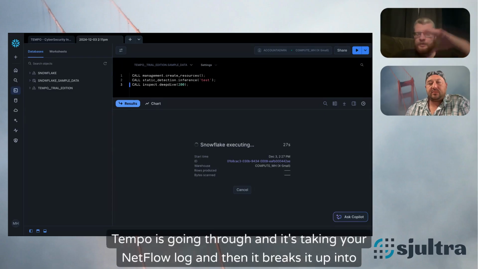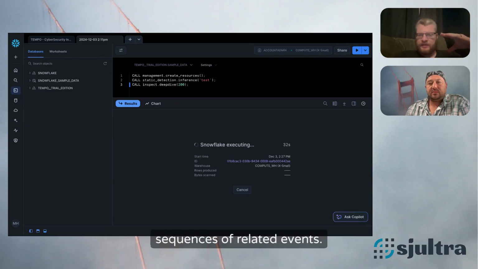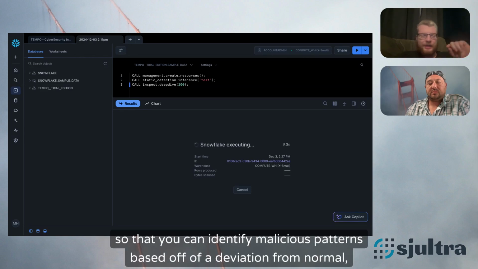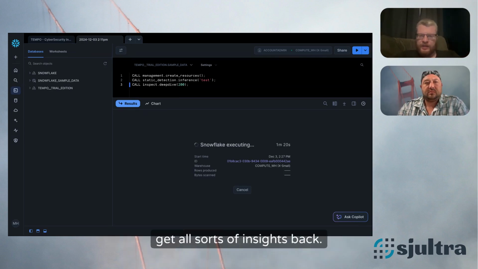Basically, Tempo is going through and it's taking your NetFlow log and then it breaks it up into sequences of related events. It will make sure they're behaving in the way they should be behaving normally so that you can identify malicious patterns based off of a deviation from normal. And from that, we can get all sorts of insights back.